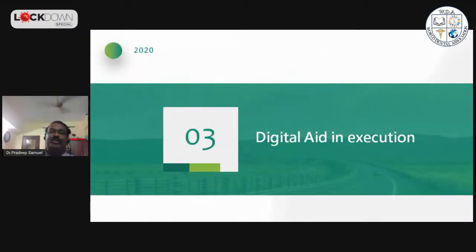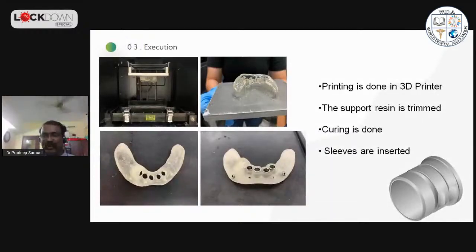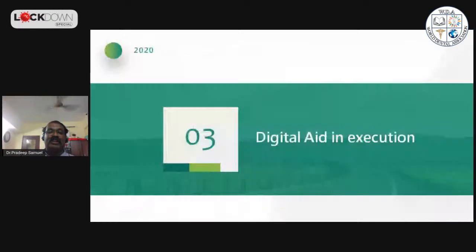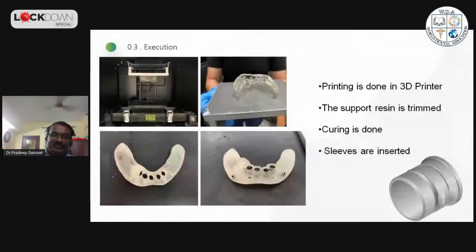So for this execution, once we have planned the implants, the STL file is ready to get printed, and we print it using a 3D printer. Once it is printed, there is a support resin holding this surgical guide, so it has to be cured. After curing it, we insert the sleeve. All the supporting resin is cut out, and it is placed on the cast and sent back to the dentist. This is your surgical guide.